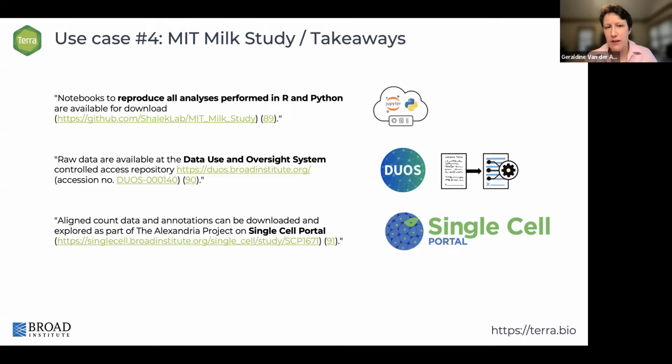And here it's interesting, they also take advantage of a component that's connected to Terra. It's called DUOS, for Data Use and Oversight System. And that's a system I don't have enough time to talk about in detail, but it's meant to facilitate sharing data that is subject to data use restrictions, and to automate the process of matching the consent conditions to the purpose of the research that somebody who wants to access the data declares. And so they're using the DUOS system to share the data in a very efficient way.